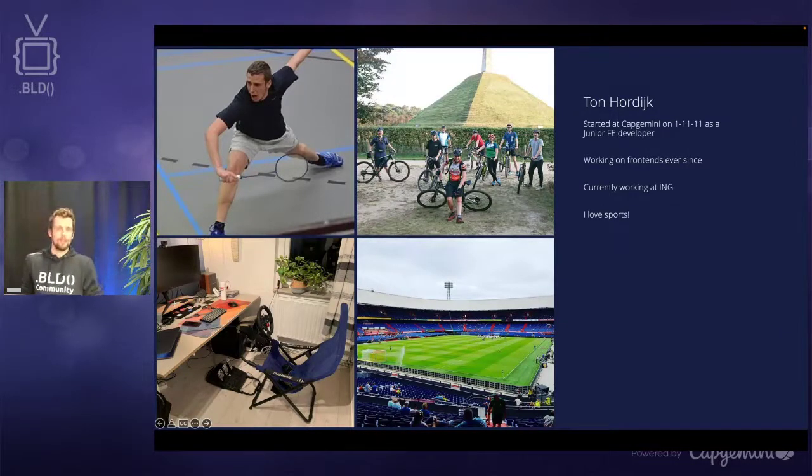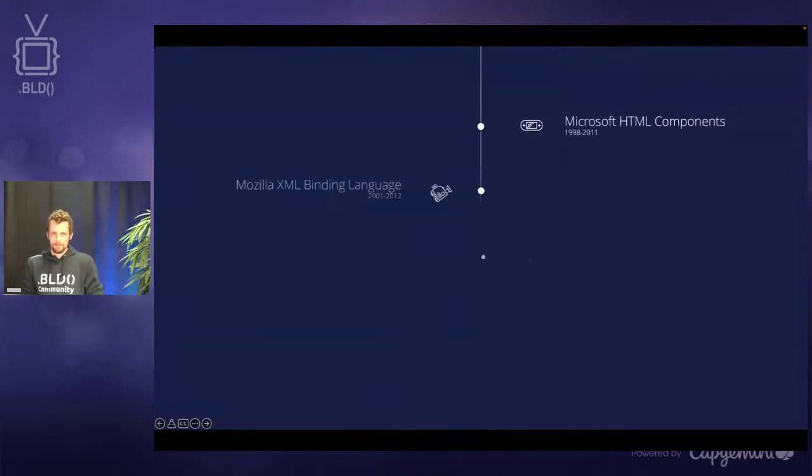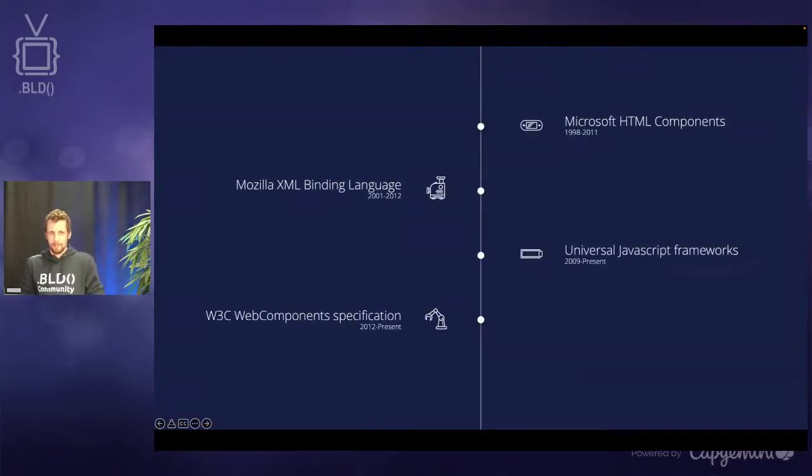Let's first dive into the history of today's topic. So I made a short timeline, starting with in 1998, Microsoft actually started implementing a way to extend the DOM by adding attributes that could change the behavior of the default HTML tags that already exist. Since it was too complicated to use, it was abandoned by Microsoft itself, and it was not supported anymore from 2011.